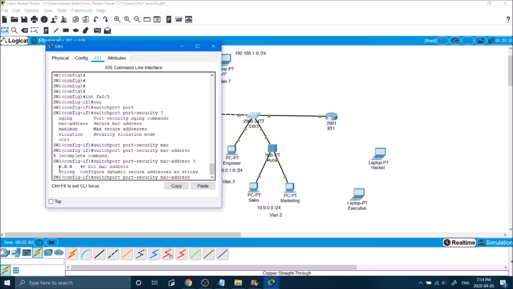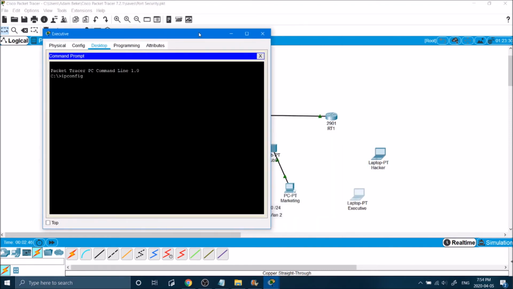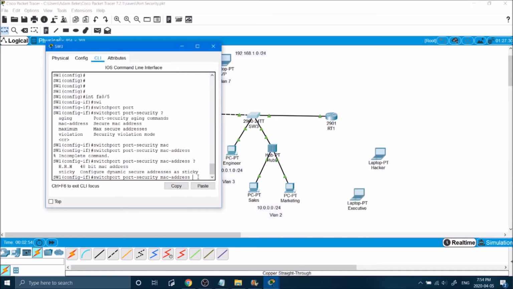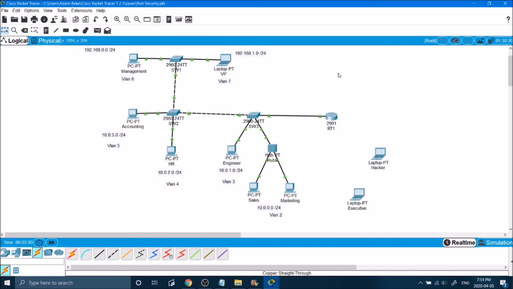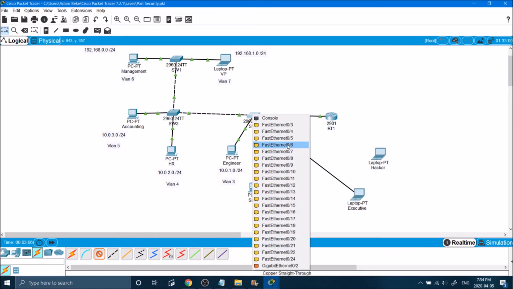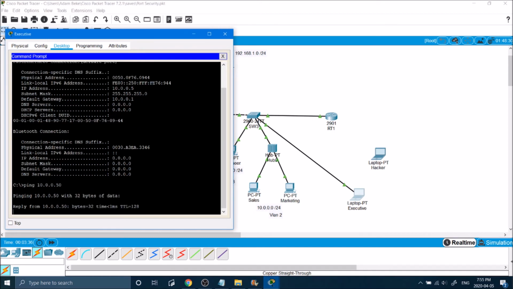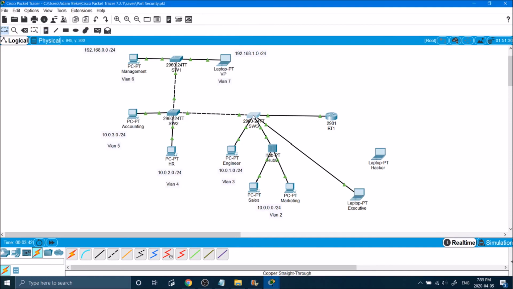So if we were to manually enter the MAC address, all we'd have to do is go into the executive's computer and type in ipconfig /all. You can copy and paste this address, the physical address, and we could copy it right there. However, we're going to type in sticky. You'll see right now what that's going to do. I'm going to connect the executive's port 5. From this laptop, I'm going to go ahead and type in ping 10.0.0.50. So I'm pinging the marketing department. And it went through successfully.